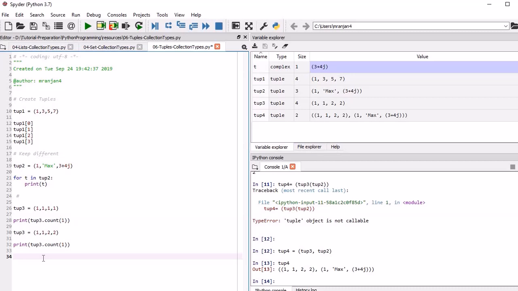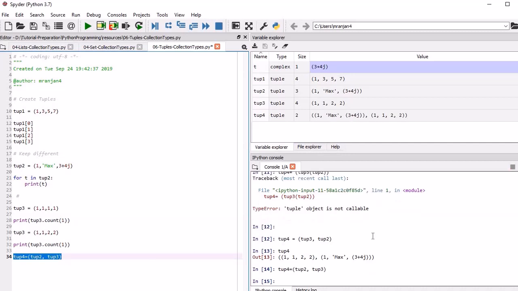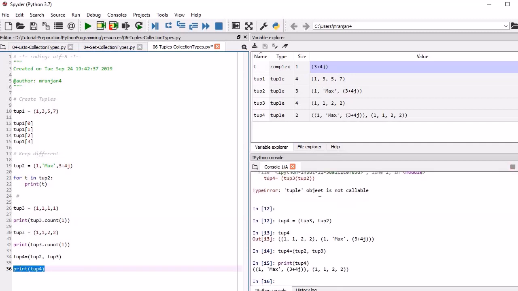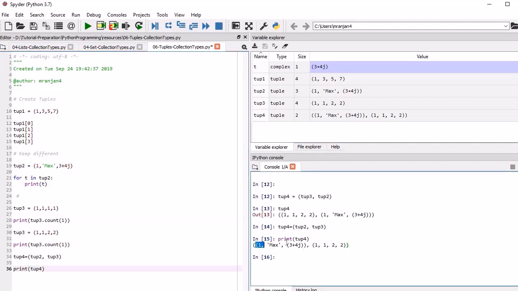We can have nested tuples as well. For example, tup4 is there and I want to nest tup2 and tup3 in it. Now if you run it and print tup4, see there, it has nested tuples.